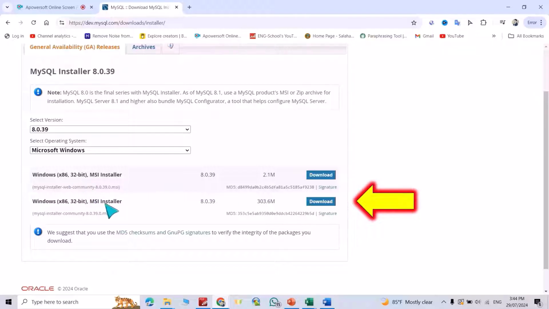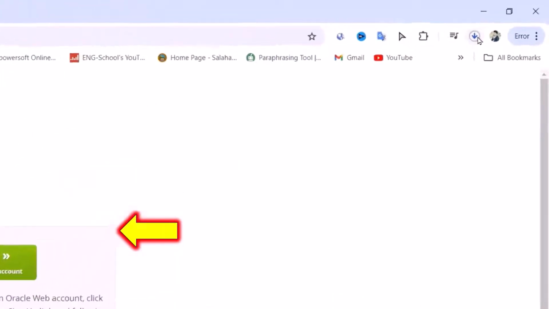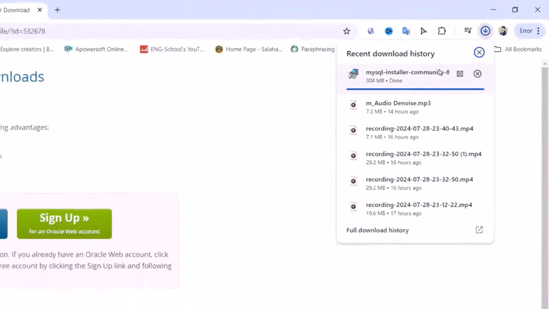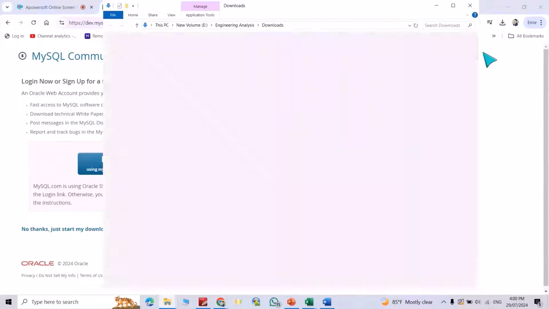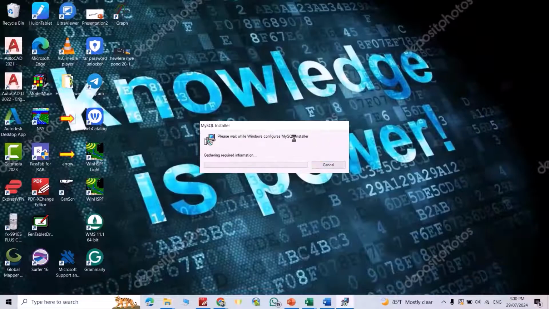We have to select the second one, which works for 32-bit and 64-bit, so click download. No thanks, just start my download. You see the download is started, we just have to wait. Okay, from download is this one. Click here, then right click, install, run.